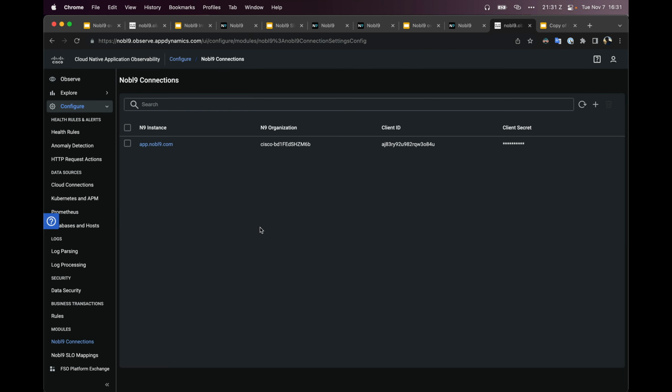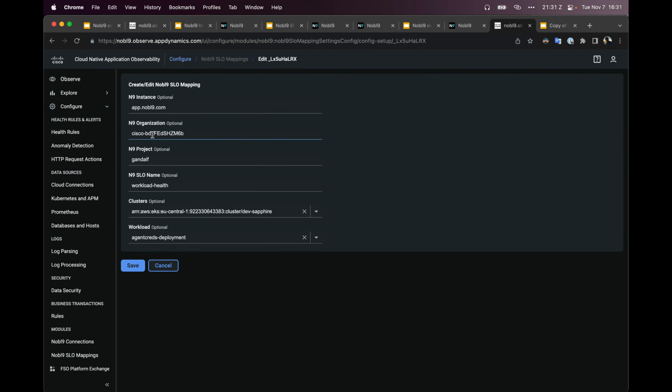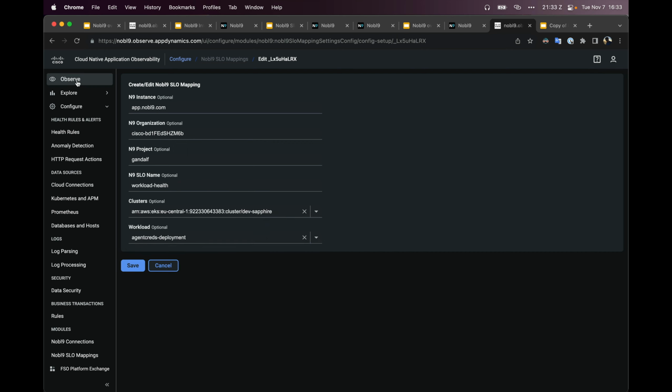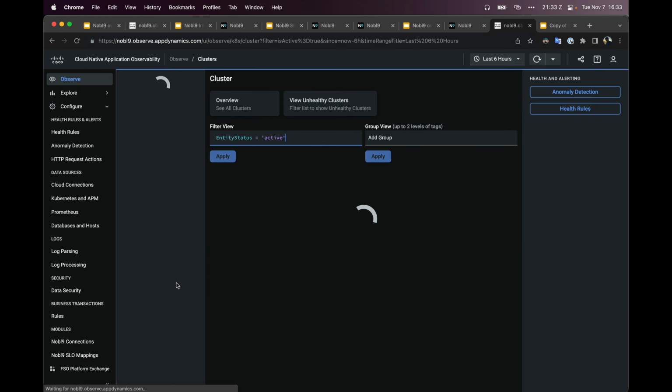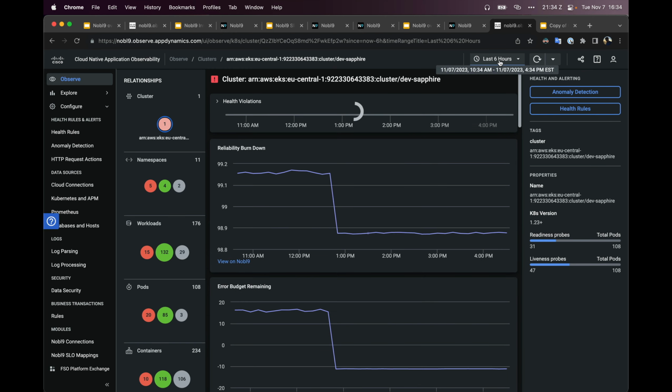I can define a connection to one or more Noble9 organizations, and then within there, I can define a mapping that tells the module which SLO, in this case, this is my workload health SLO, corresponds to which Kubernetes cluster and one or more workloads within that cluster. Once I've defined that mapping, right inside of the FSO user interface, I can see reliability and error budget displayed alongside, in this case, my cluster, as well as a history of the trend of that reliability burn down and how much error budget I have remaining.